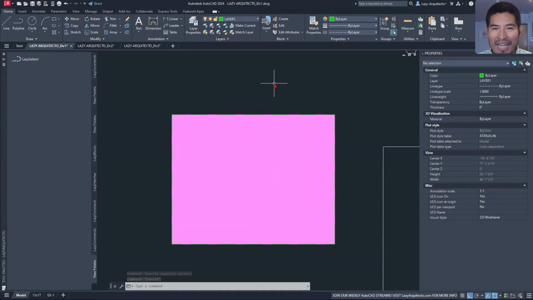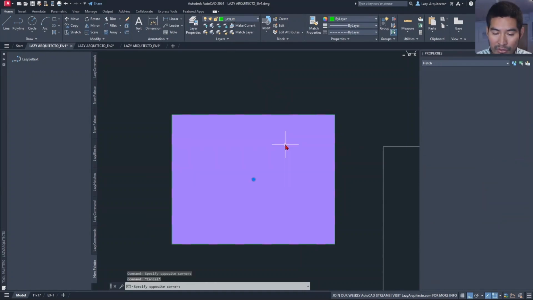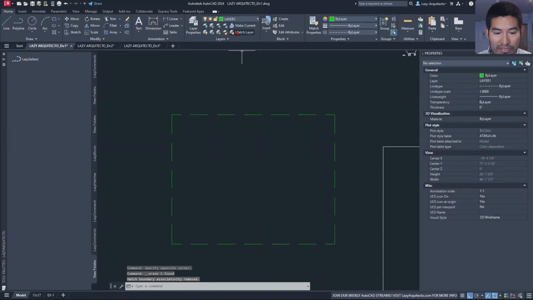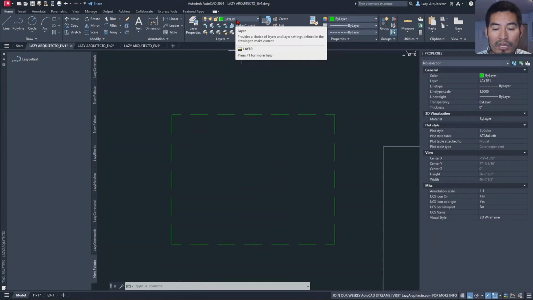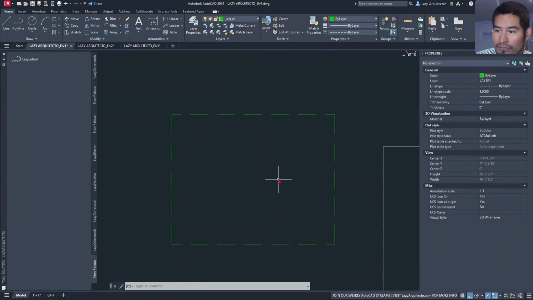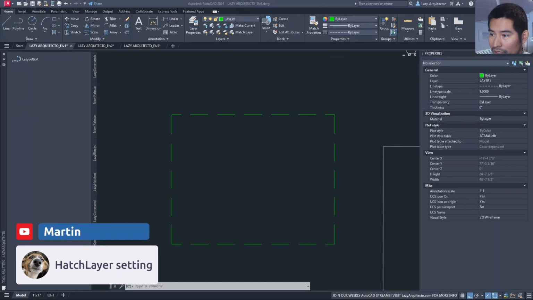He wants to hatch an object and be able to be on the current layer. What do you guys think is happening? Why is it not hatching in the current layer, layer 1 and green? Let's see if you have any ideas before I jump to the solution. Okay. All right, no ideas. Martin says hatch layer setting.